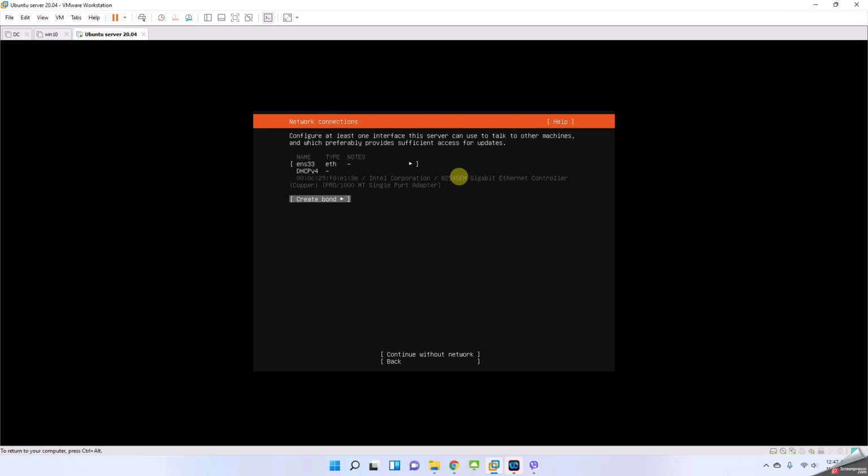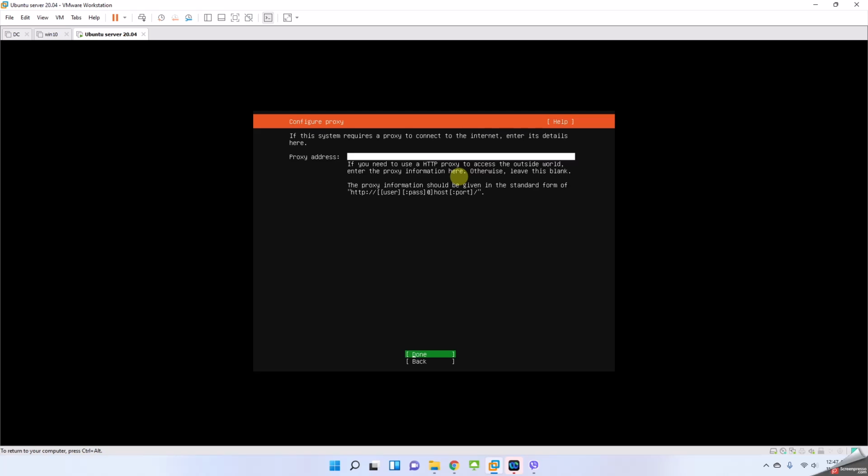We can continue without network, and we can come back once we've completed this one. We can come back and go to netplan, which is where the IP address is configured, and we can assign a manual IP address. And keep in mind, this is going to be the server, so I don't want a dynamic IP address. I want to have a static IP address. So I'm just going to continue without the network. And proxy, there's no proxy, so I'm just going to skip.